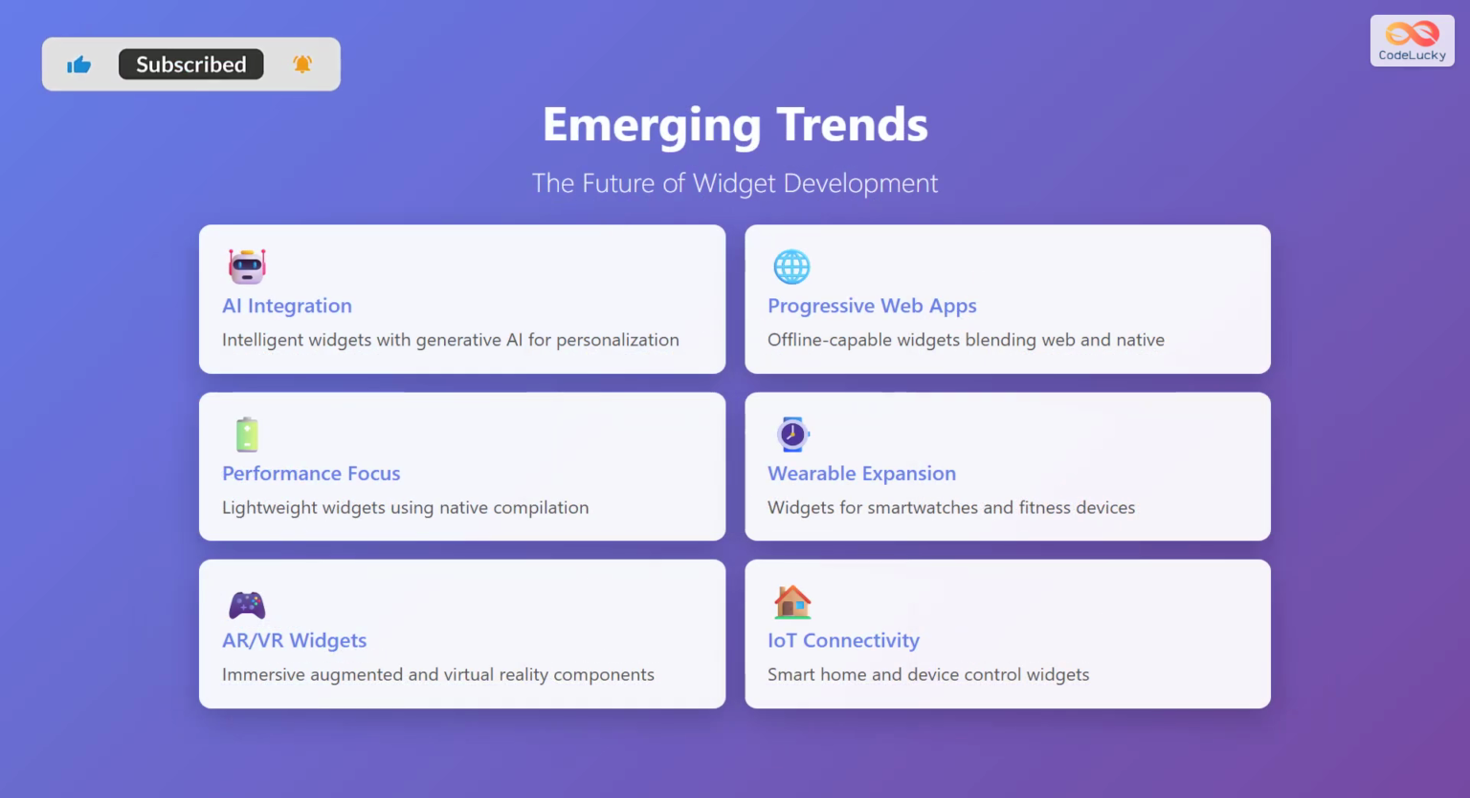The widget landscape is evolving with exciting new trends. Artificial intelligence is being integrated into widgets for intelligent personalization. Progressive web apps blur the line between web and native widgets with offline capabilities. Performance focus continues with lightweight widgets using native compilation. Wearable devices are expanding widget possibilities beyond phones. Augmented reality and virtual reality widgets are creating immersive experiences. And IoT connectivity allows widgets to control smart home devices and interact with internet-connected devices.